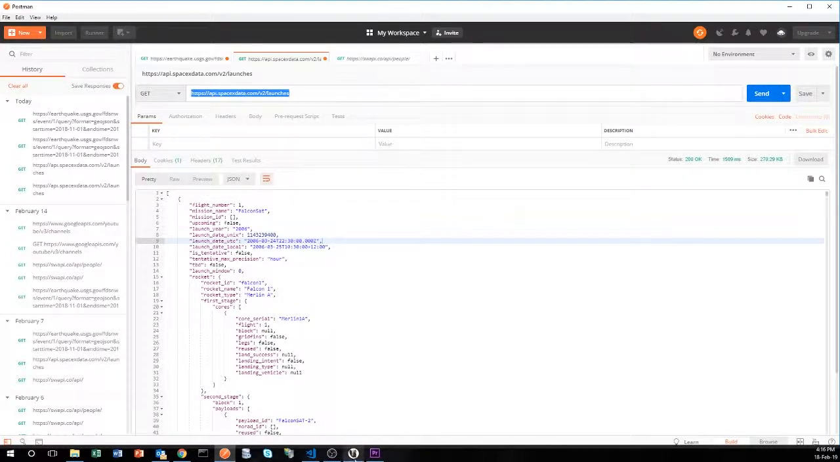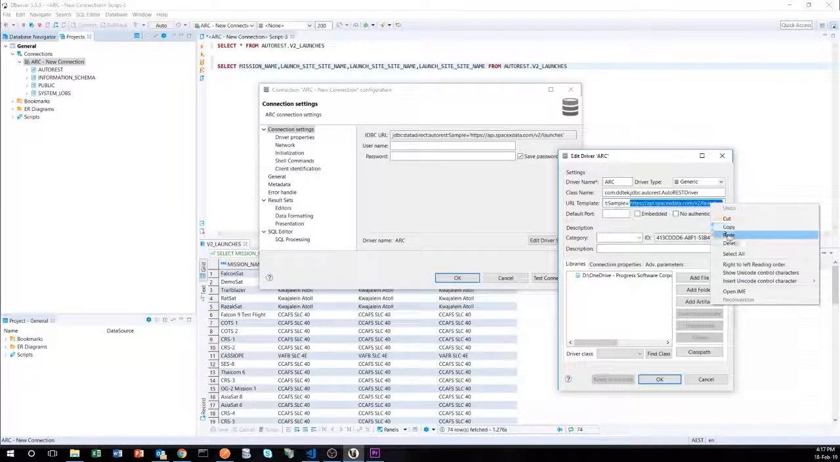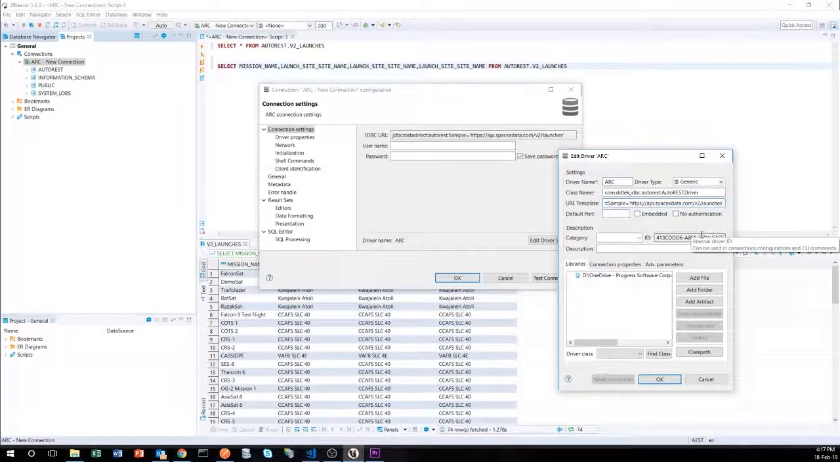I hit copy, I go back into here, and as you can see, it's exactly the same. So I hit paste there. It's not going to change anything, of course, because it's exactly the same. But if we want to change that to a different type of URL or a different type of API, we can do that easily enough.